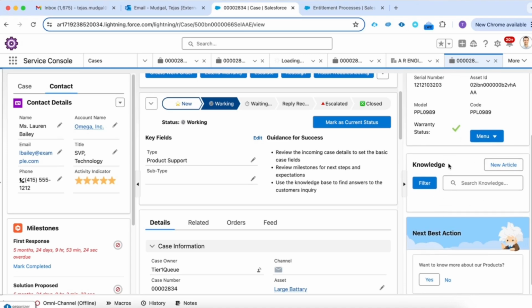The knowledge component is useful to the agent. If the agent wants to resolve this case, they can use the knowledge articles and resolve the case. If the agent wants to create a new article, they can click on new article and create a knowledge article which would help other agents in future with similar kinds of cases.